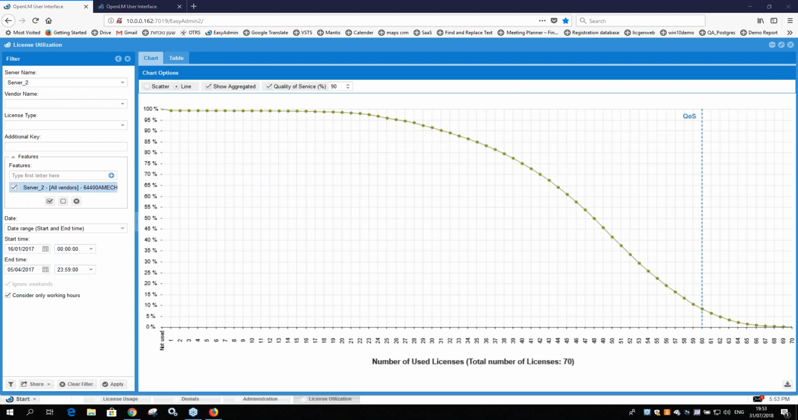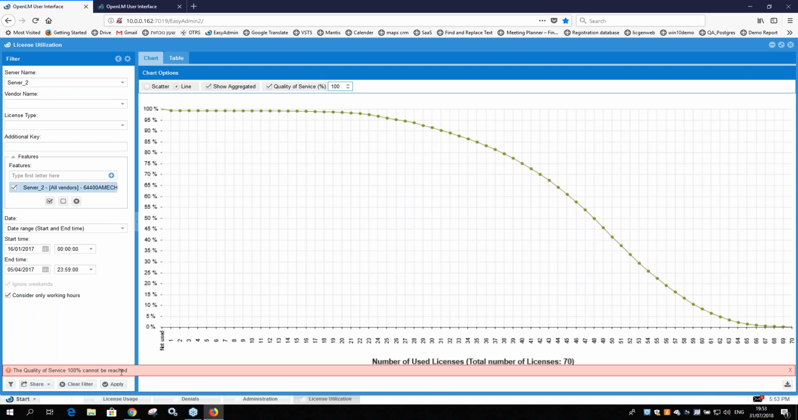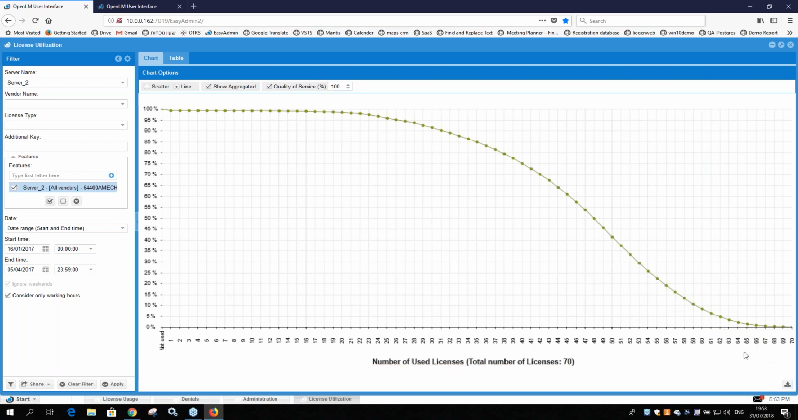Now I see I have a question. How can you tell what number you should be at if the quality of service percent cannot be reached? If the quality of service cannot be reached, meaning that even if you put 100% and it doesn't show you anything, like this cannot be reached, that means that you see right here, you'll need more than the licenses you have in order to reach 100%.